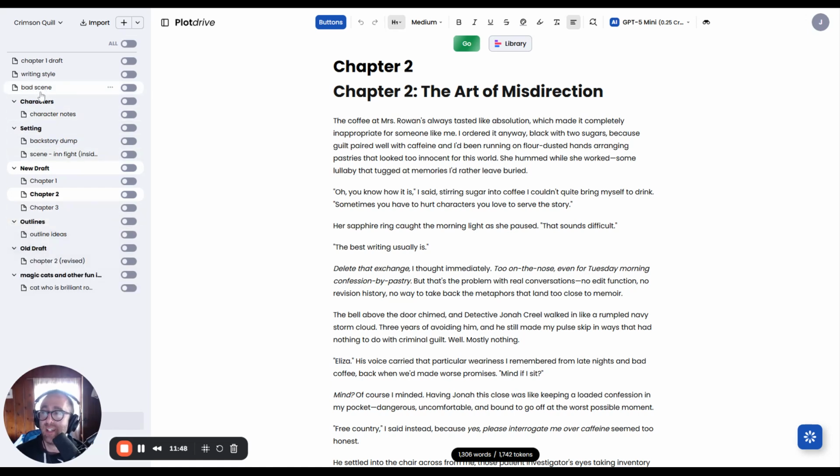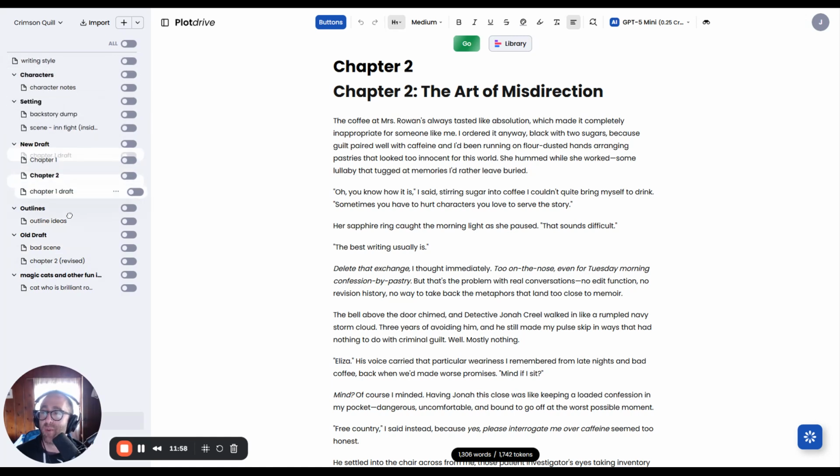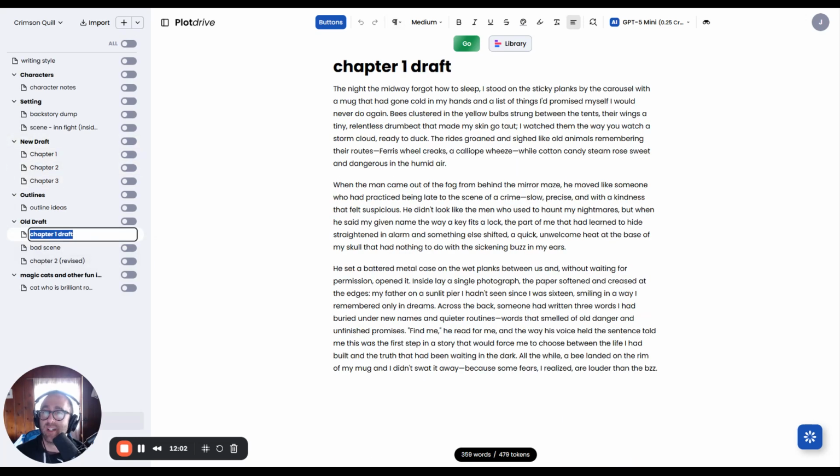Bad scene, let's put that into old draft. And let's keep the writing style up here. Chapter 1 draft we'll put into old draft because we don't care about that. Let's rename this to, like, different story completely or something, whatever. The most important thing is now we've got stuff organized.